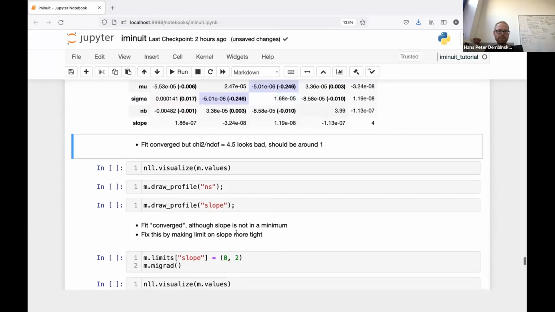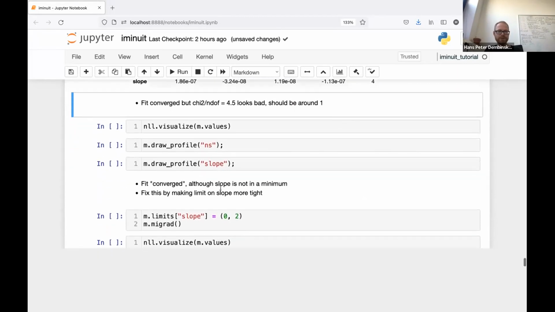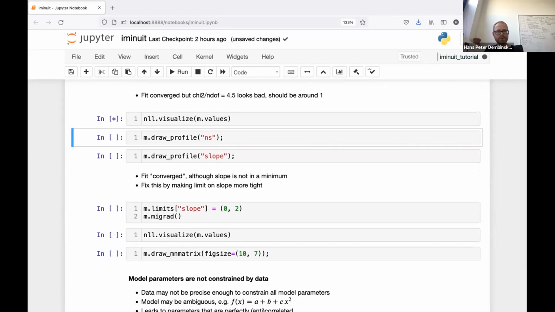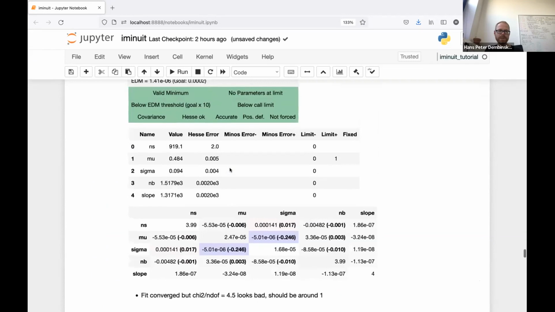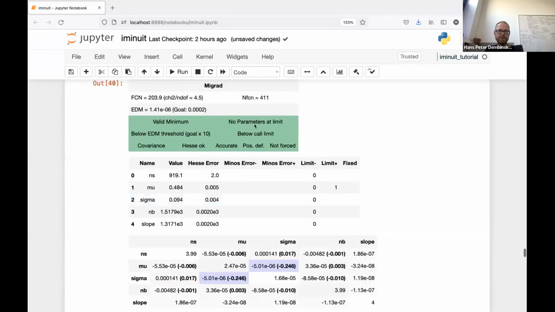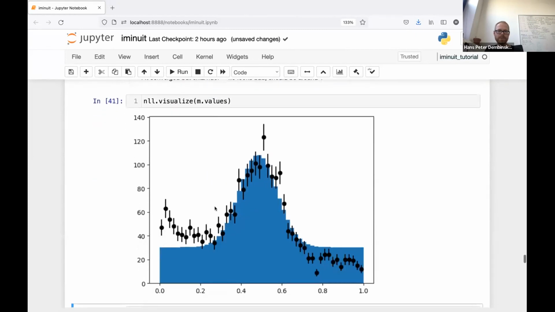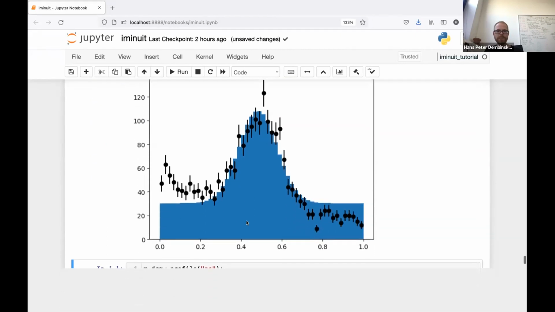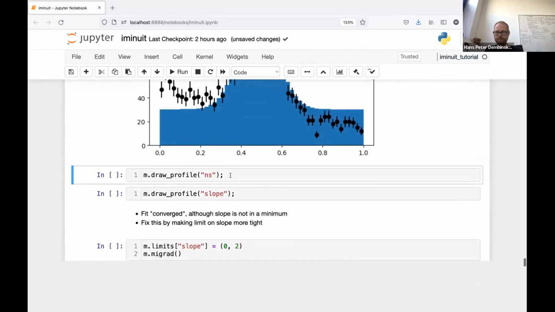I have to really move on because we won't have time for questions. But I want to show you a few more things so you can also visualize this. In this case, I seemingly got a good minimum here, but the chi-square was bad. It's 4.5, not close to 1. And when I visualize the result, I can see also why. Somehow the background here was not fitted properly. And that's why you should always check the fit result.